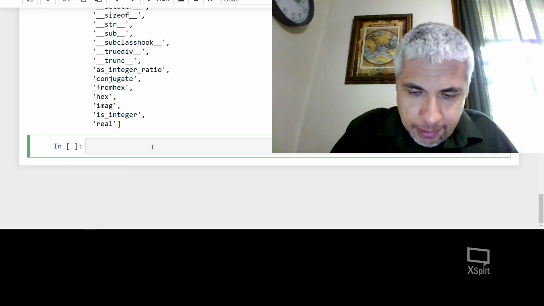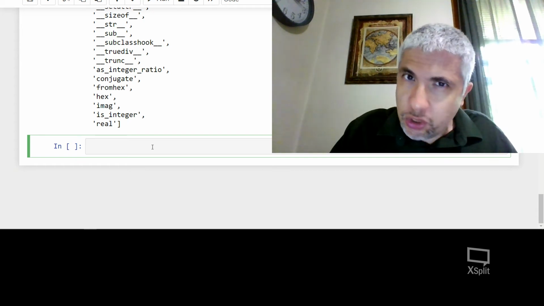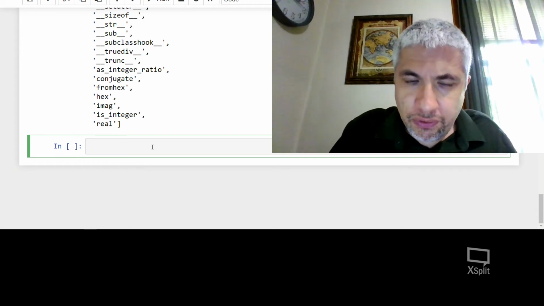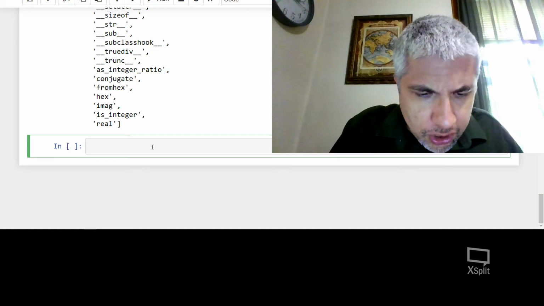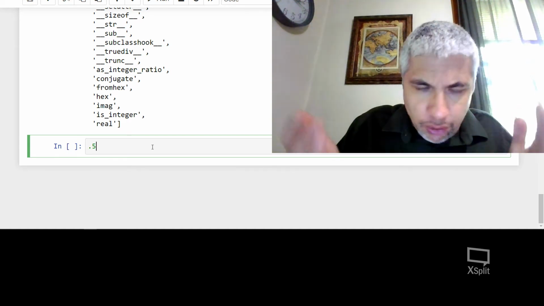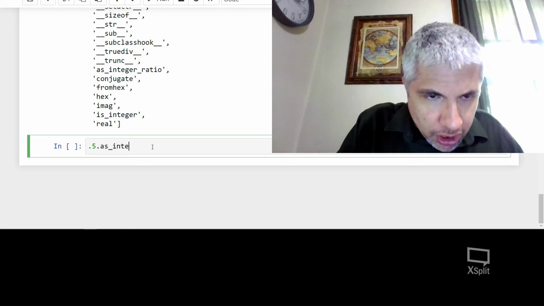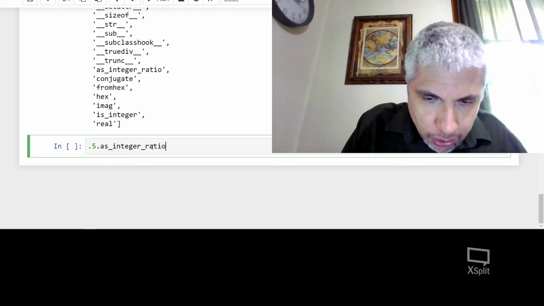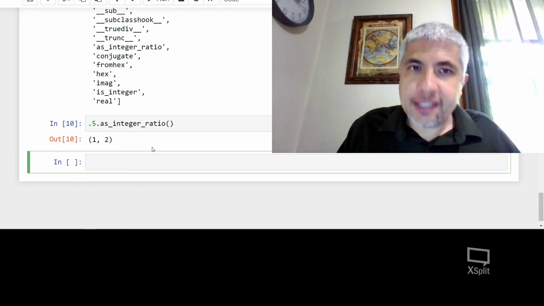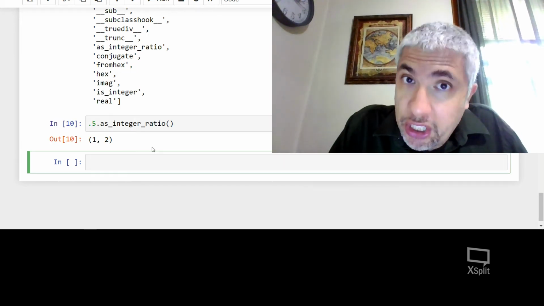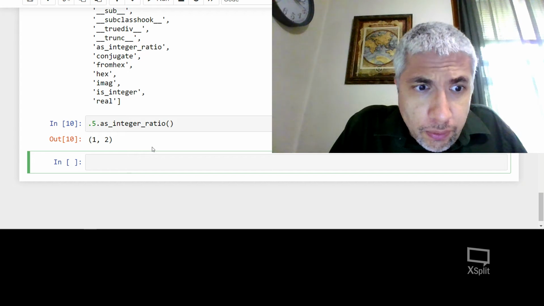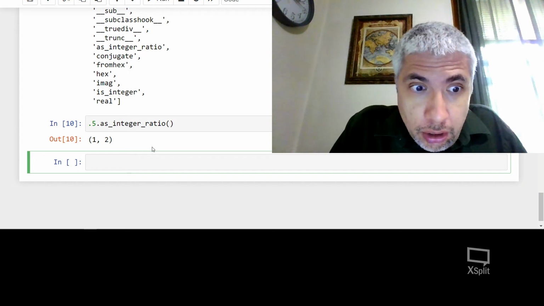Well, first of all, let's talk about how to use this. This doesn't work quite the way the built-in functions we've looked at so far do. This works a little differently. Let's try a float. And let me ask for it as integer ratio. And what this does is it tries to express it as a ratio of 2 integers. So what do I get? I get a 1 and a 2.